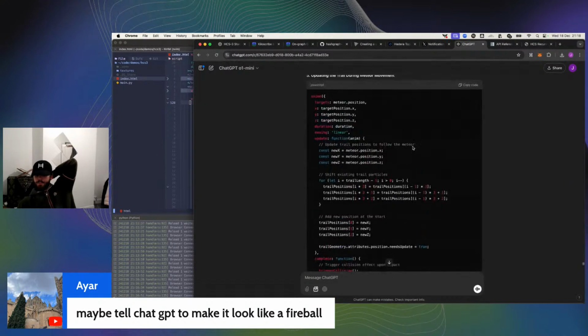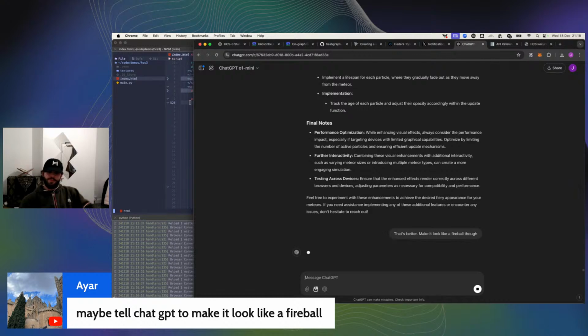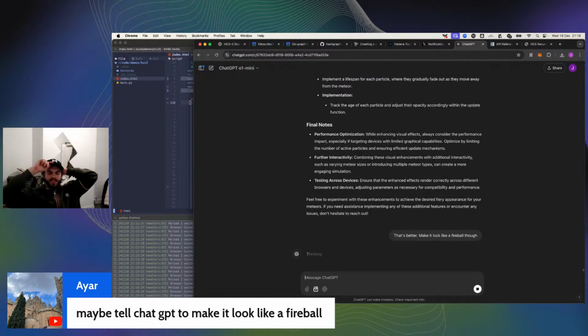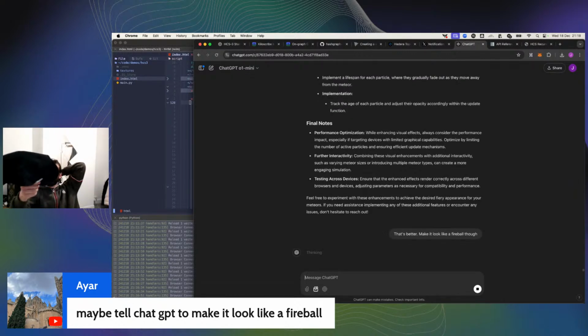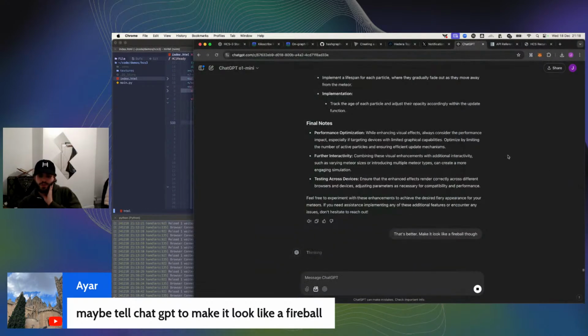Let's give it a go. That's better. Make it look like fire. I think because fire is quite a complex sort of animation, it might be a bit out of scope for it, but it's definitely worth a try. So let's give it a go. Let's give it a go for sure.